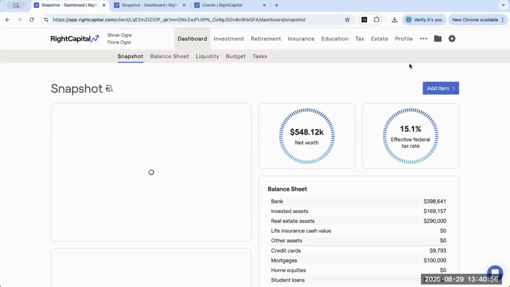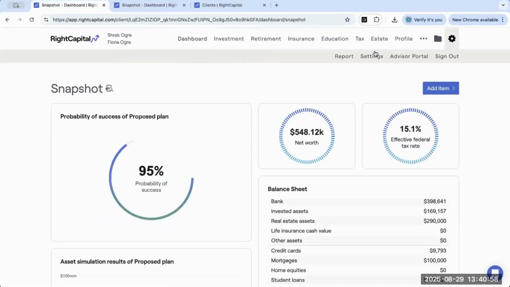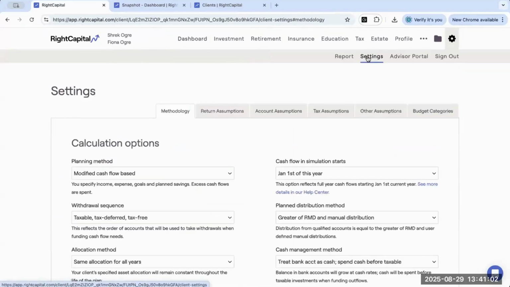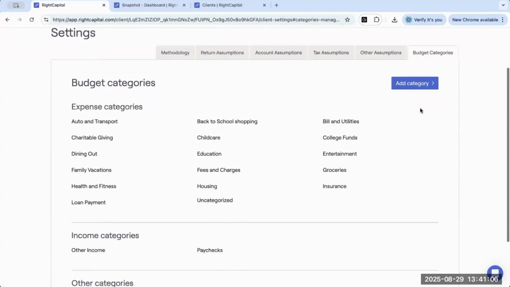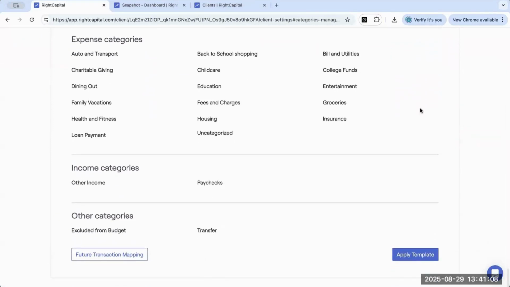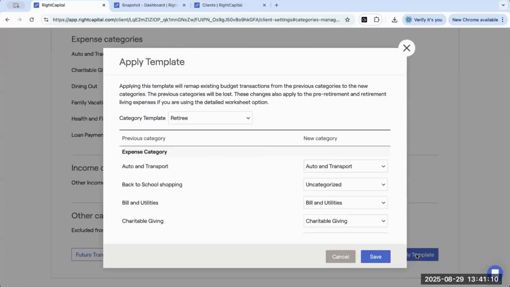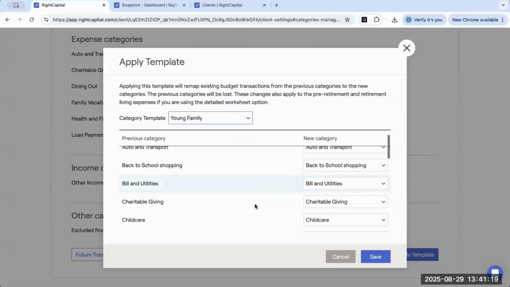And then to apply this template, we're going to go to our settings. So gear icon in the upper corner and then settings. And then we're going to find budget categories. If we scroll to the bottom here, we can see apply template. And then from here, we can select the template type. Go ahead and adjust young family.